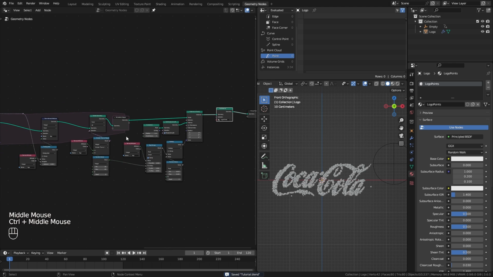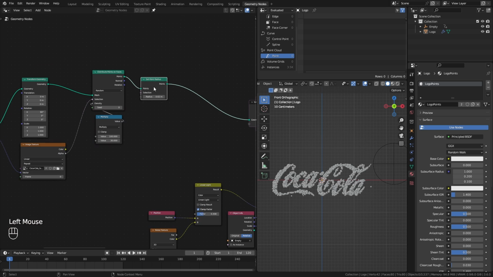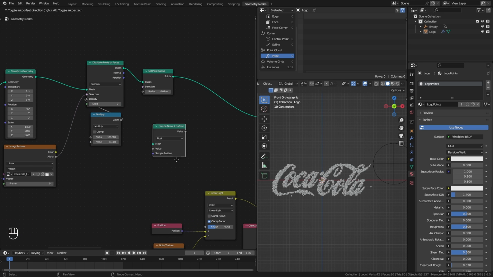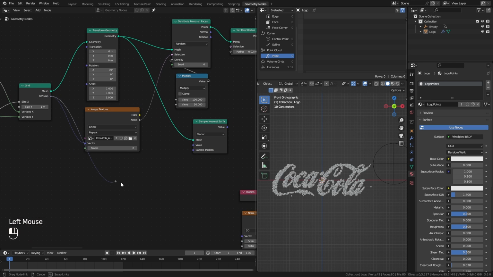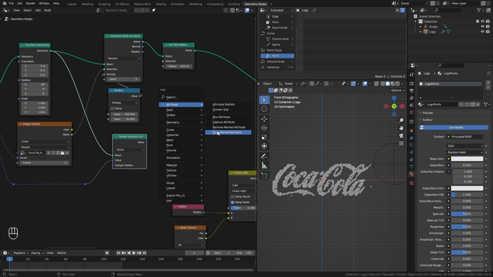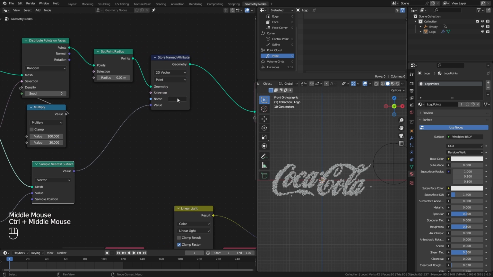I need the points to grab the color from the logo texture. To do that, I add a sample nearest surface node here and plug the grid to the mesh. Set the type to vector. Plug the grid's UV map to the value. This way we can sample the nearest surface for each point on the grid and grab its UV value. Then I store it here. Since this is a UV map, you can either use vector or 2D vector. Plug this to value and I call this attribute points UV.